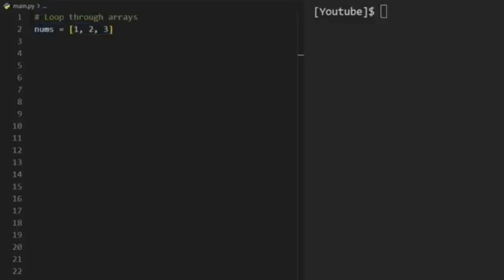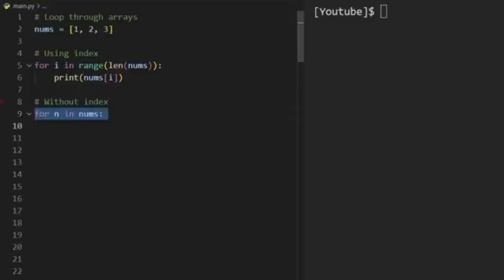We can loop through arrays in many different ways. Using the simple for loop syntax we talked about earlier, we can take the length of the array and then iterate that many times using an index I and then printing the individual value. An easier way to accomplish the exact same thing is without using an index. So we can actually go through every value in nums and then just print that individual value.